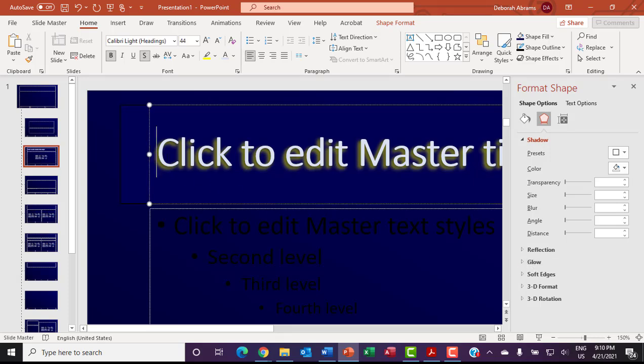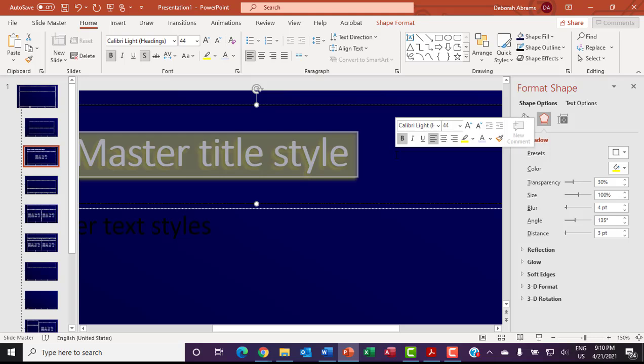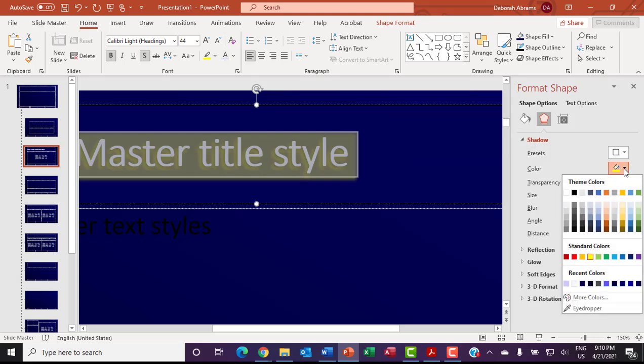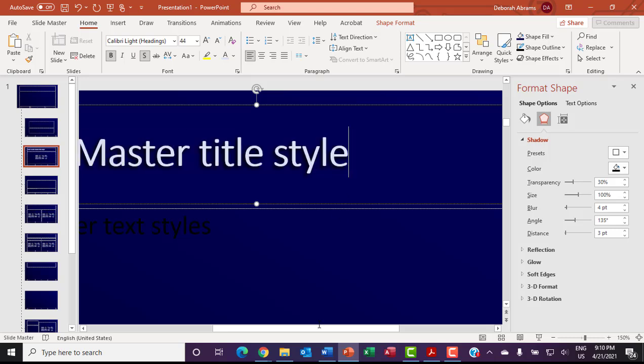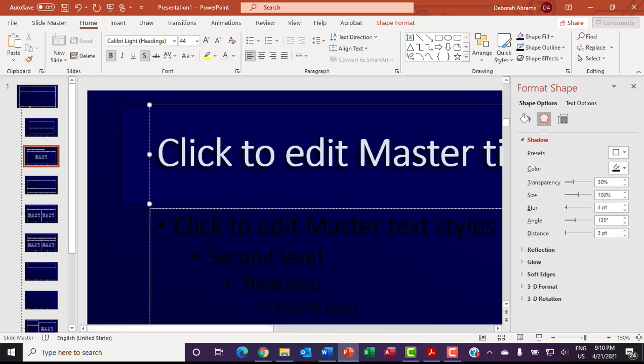Okay, that actually looks pretty good. So I'm going to go ahead and reselect this, turn it back to black, or I could just have hit the undo button since the last thing was the black. And that looks pretty good, so I like that.